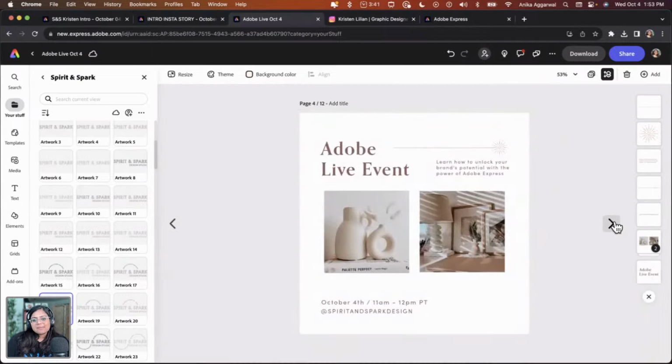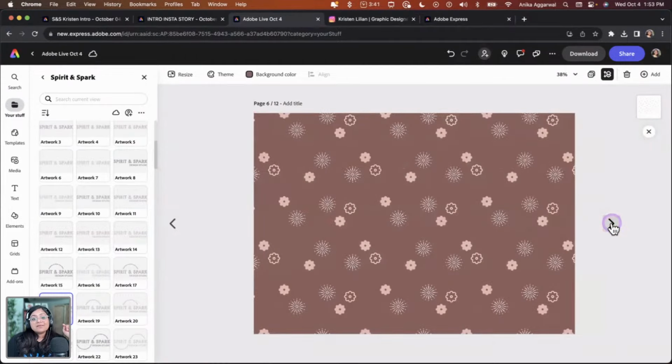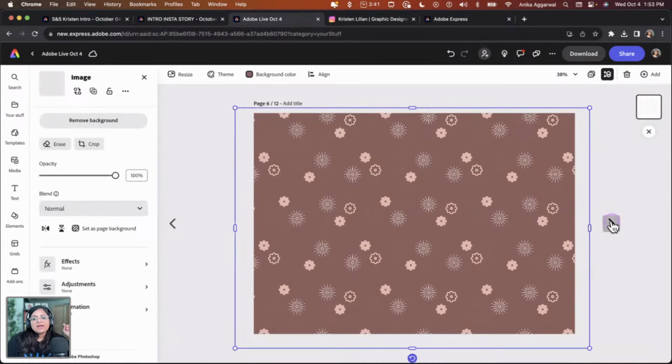Then we created some Instagram things, which is like an Adobe Live event. We're promoting this. So let's see how a template would look like with the brand elements. Then we have some other graphic elements that I decided to make on the fly. I was like, oh, this looks cool. Maybe I should make something here. And then we have a pattern that we created in Illustrator. You can go ahead and change this on the fly as well.